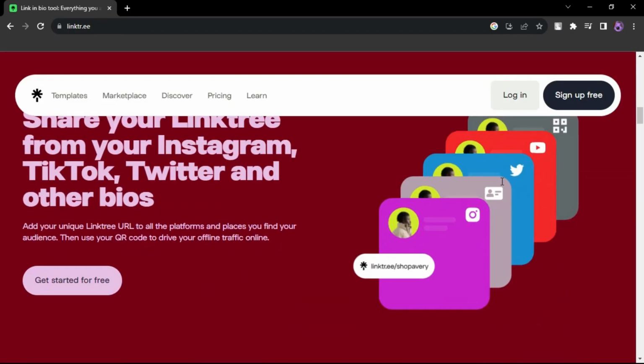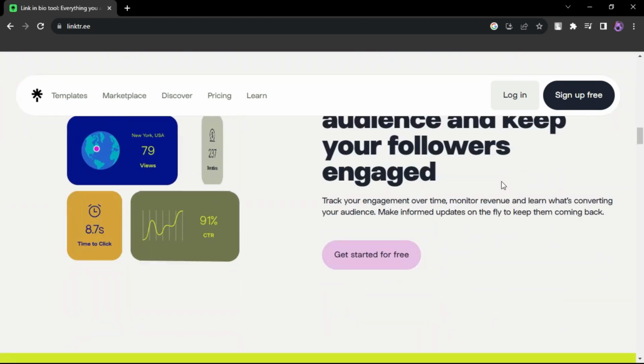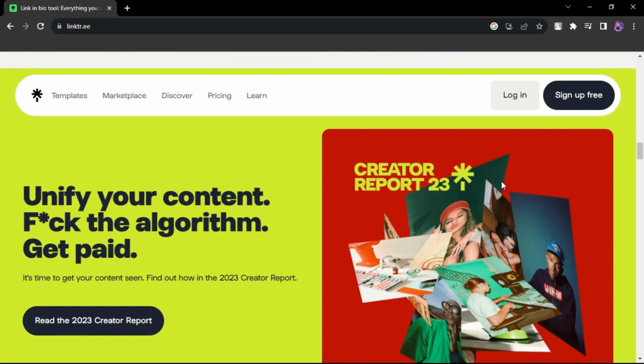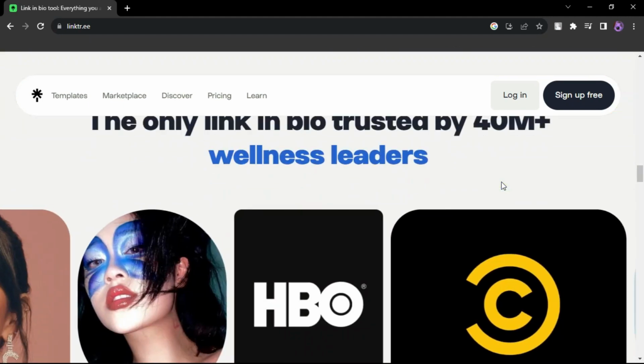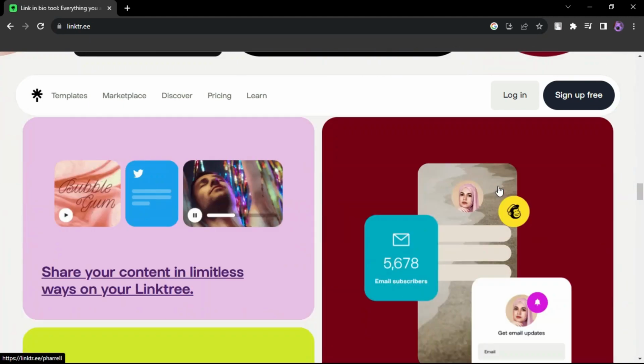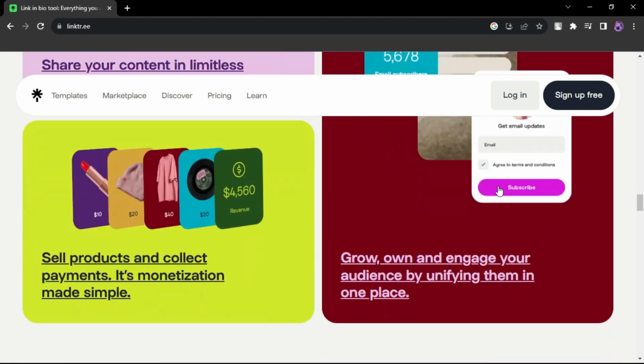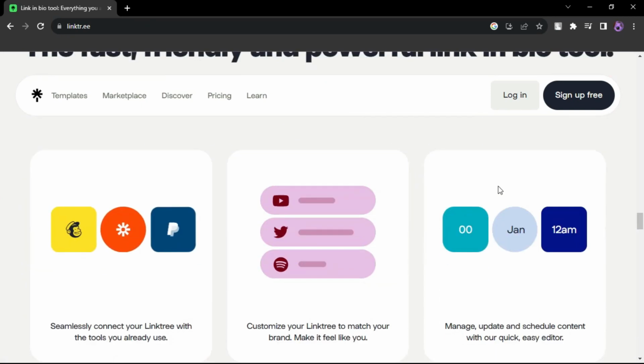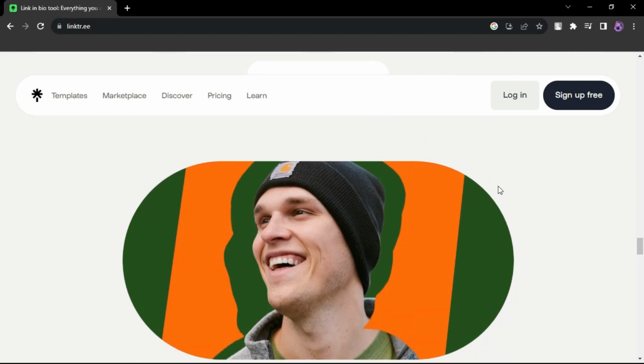Linktree. Pros: being the original link in bio tool since 2016, Linktree boasts a substantial user base. Linktree's genius lies in its simplicity, focusing on efficiently directing followers to crucial links. Cons: Linktree faced a momentary ban on Instagram, raising concerns about potential spam.